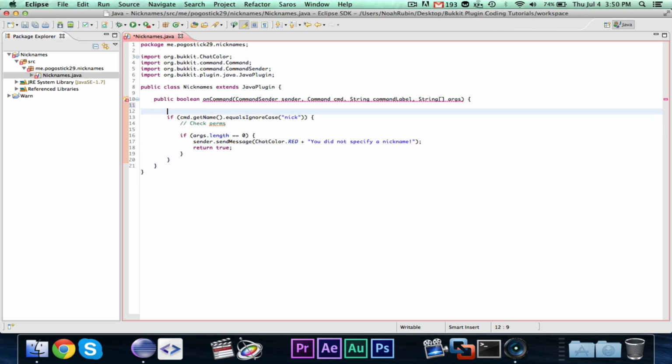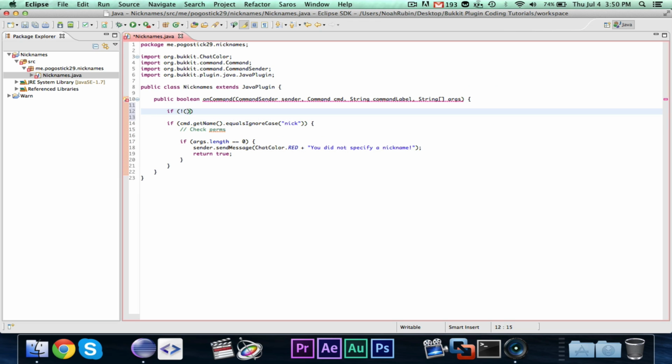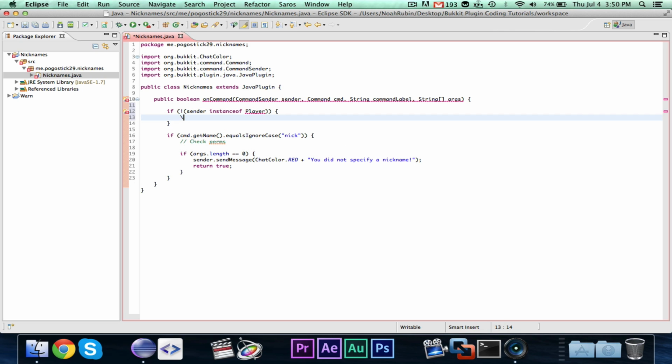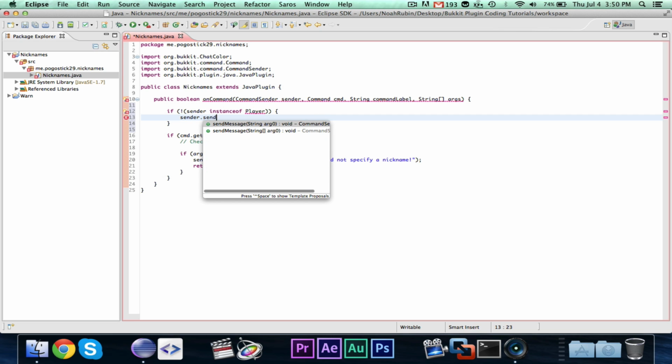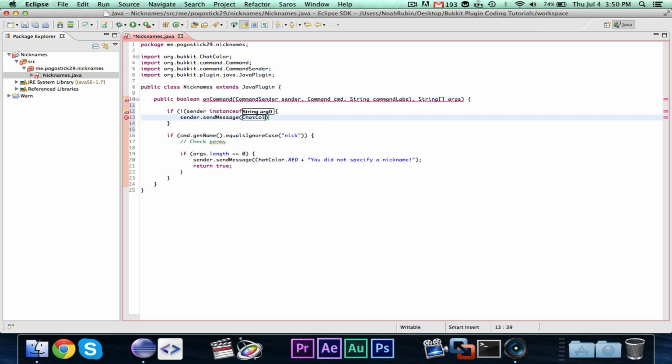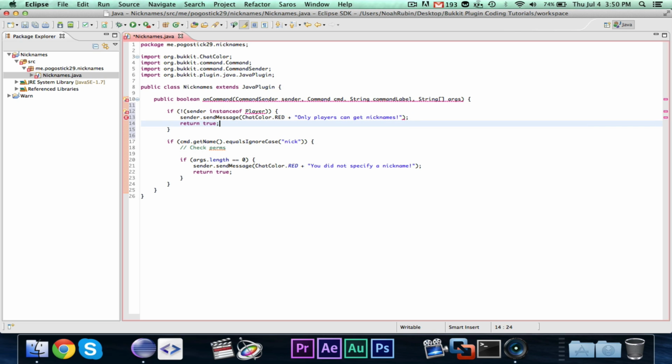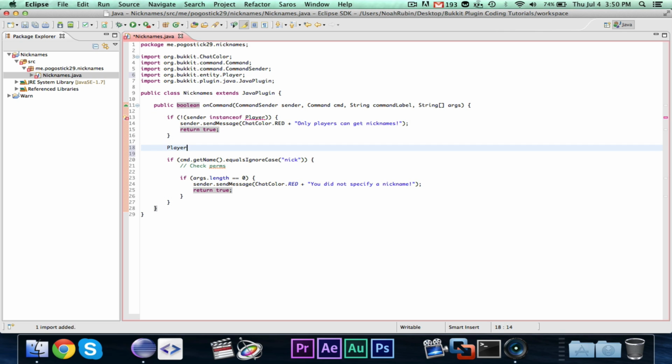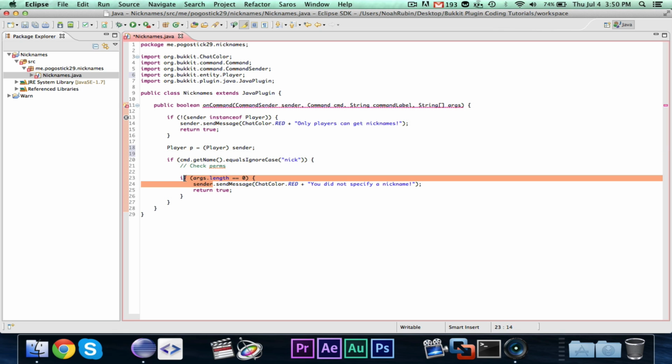And one other thing is we did forget to check for the console, sender instanceof Player. Sender.sendMessage ChatColor.RED plus only players can get nicknames. Okay, return true, and then we can do Player p equals (Player) sender and change it right there.